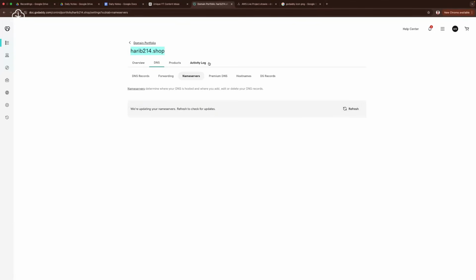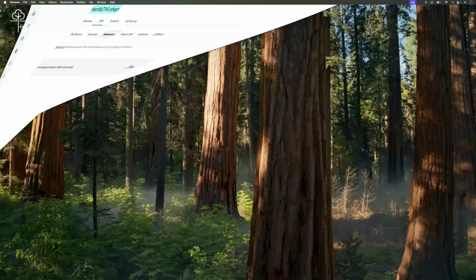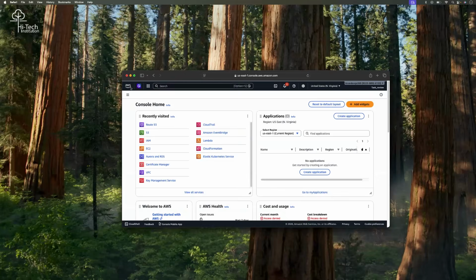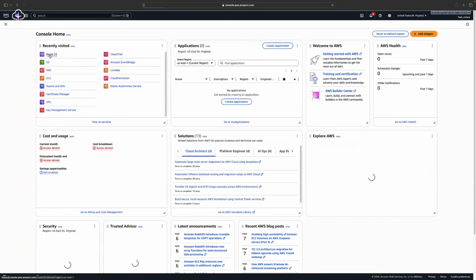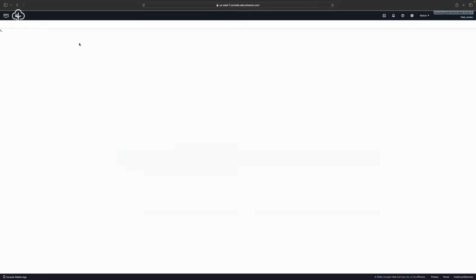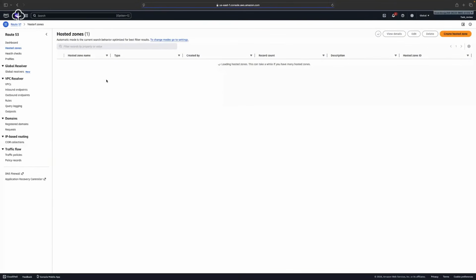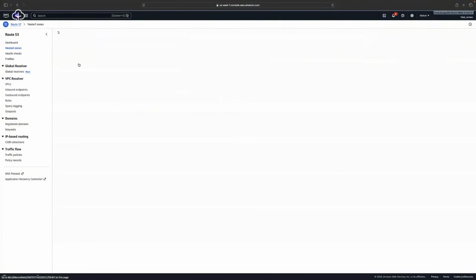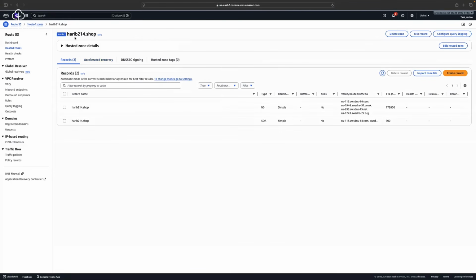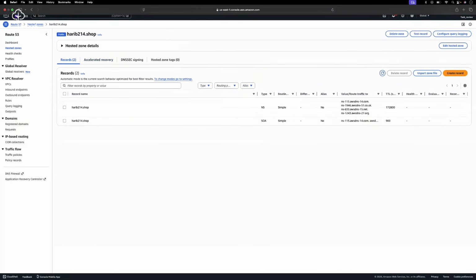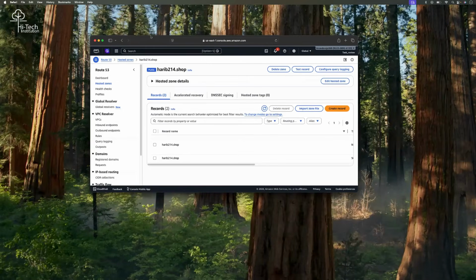Based on the domain name, I need to create a Route 53 zone in AWS. Based on that, I'll be creating a Route 53 zone in AWS. If we go to the hosted zones, you can see I already created one zone, Hari B214.shop. So based on this domain name, I need to buy a certificate. Got it? Yeah.